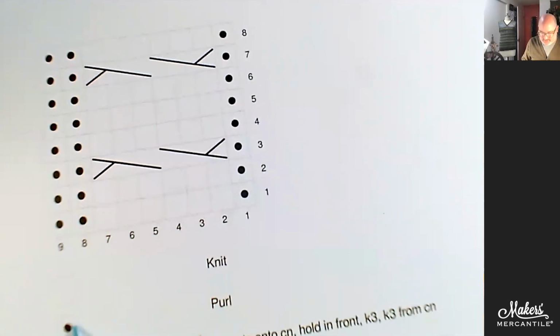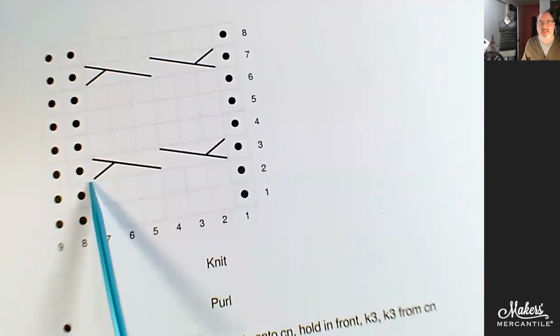All these stitches only have one meaning. The polka dots mean purl. Anything in here means knit. The big giant thing is that 6-stitch cable.